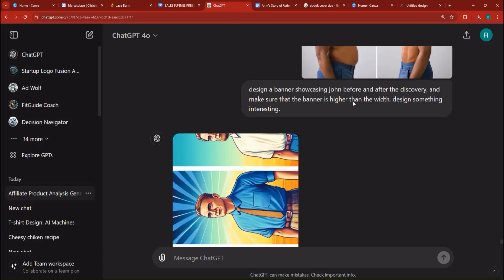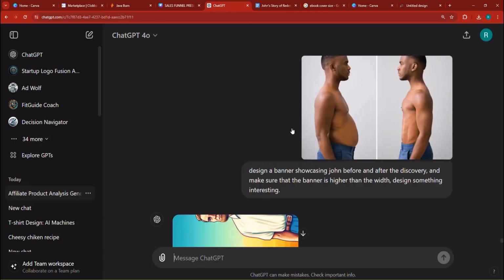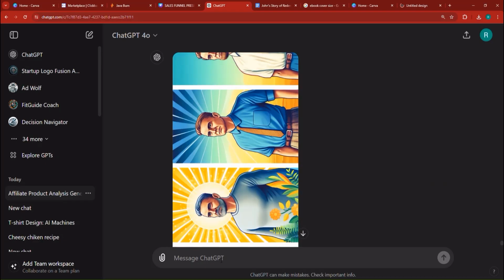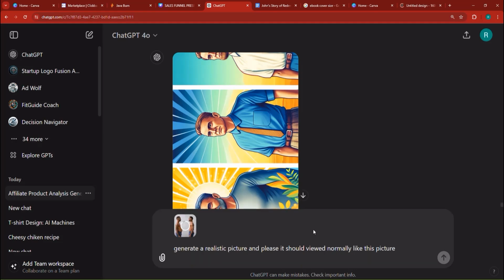Well, it doesn't look good at all. I don't like it. So I'm going to revert to Midjourney. Now you could do this. You could say, generate a realistic picture, and it should be viewed normally like this picture, and attach the picture that I'm talking about. But I think that Midjourney is going to do a much better job at designing a cover.